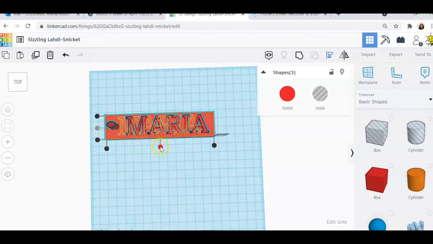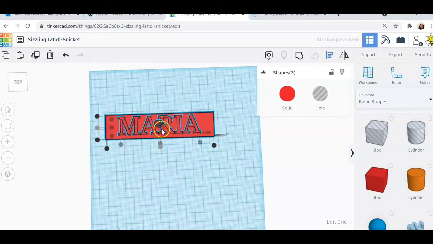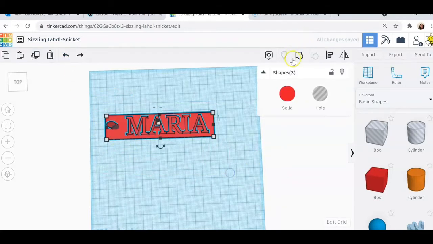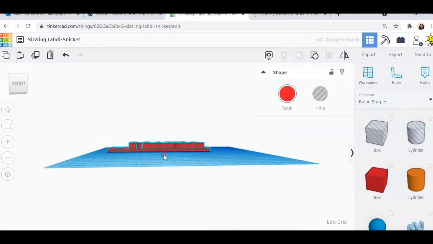Now, if I happen to click the wrong middle one and put it right here, notice it moved my cylinder hole over here to the middle. I don't want that. Let's click undo here. And so now if I were to group all of this together, group my shapes, now I have my keychain. And I could print it like this.